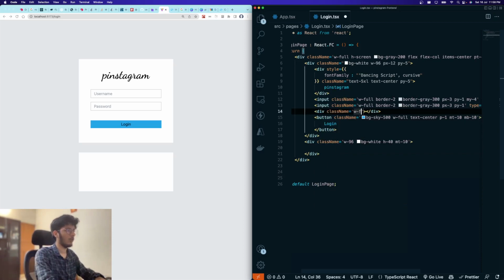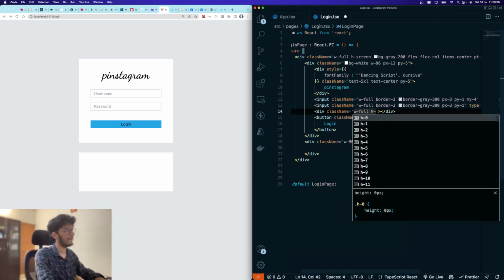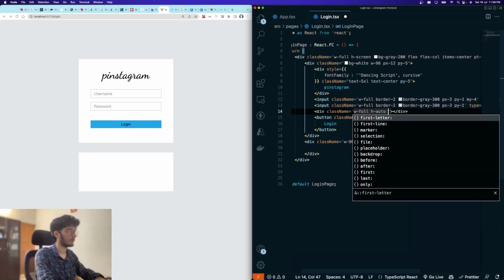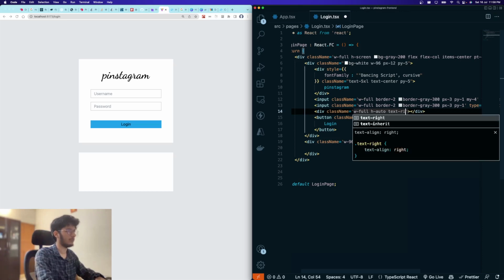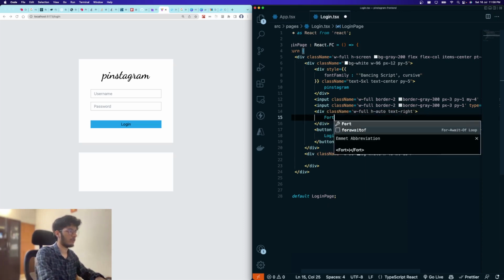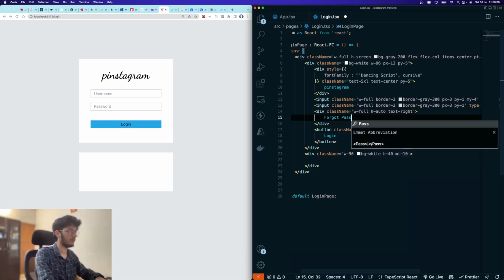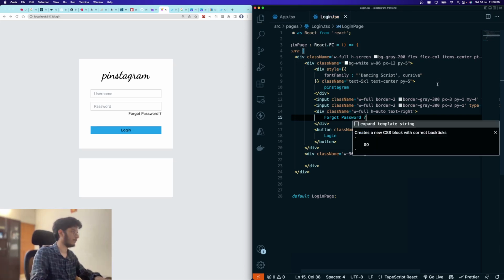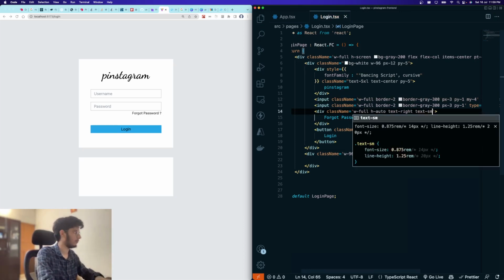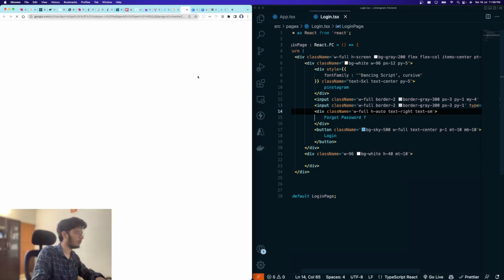So class width full, height auto, text right. Left is right, right? No, this is right. Yeah. And let's give like forgot password. Right. That looks so bad. Text SM. Right. Do you have any clue about how it looks properly?